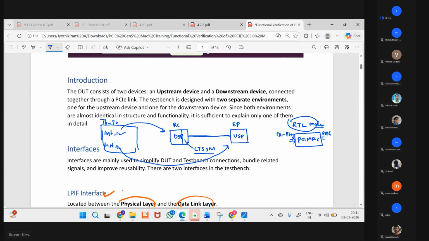So it means we are reusing the same RTL. The same RTL is configured one time as a downstream port and a second time as an upstream port. Our RTL has two interfaces. One is the data link DLLP interface, and the other is the PIPE interface. With the PIPE interface, both upstream and downstream ports are connected.